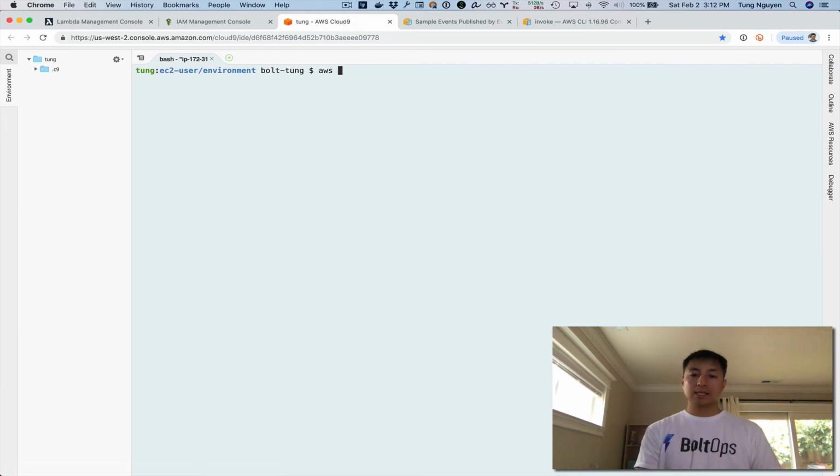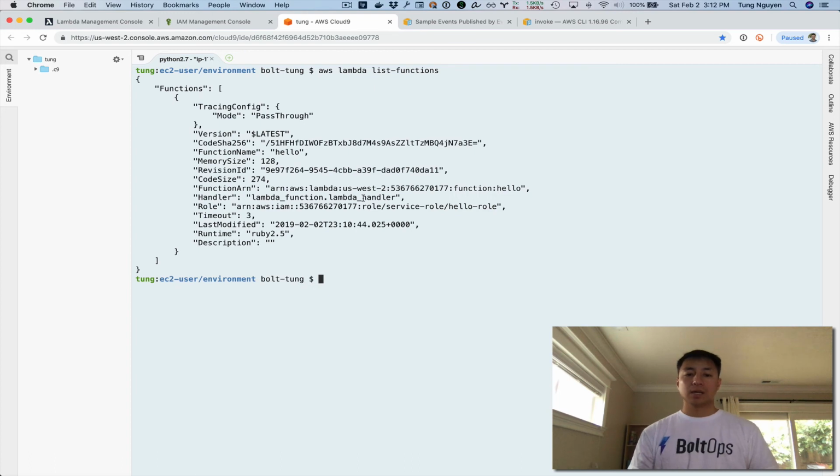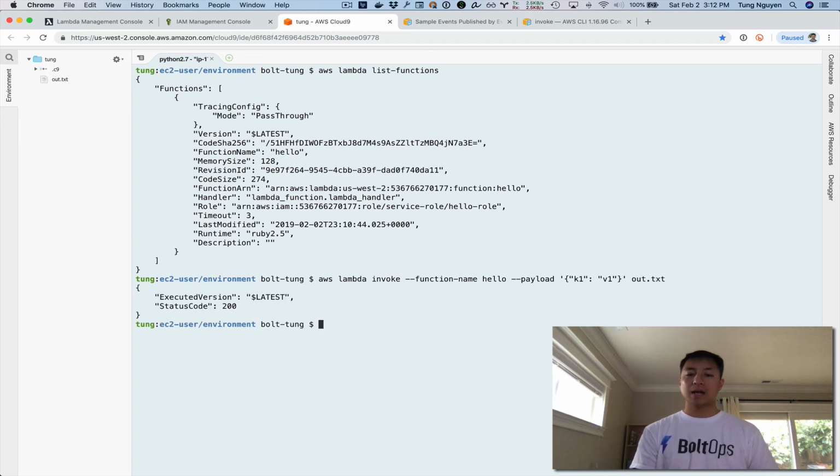So we can go aws lambda, then we'll do list-functions first so you can see the functions. Okay, there are the functions, and now we just want to invoke, with the function name, which was hello, that's what we called it, payload, and then we're just going to give it this JSON structure here. K1 V1, just trying to keep it short, and then the outfile, out.txt. Let's try that. So it invoked it and returned status code 200. Let's see what's in the outfile.